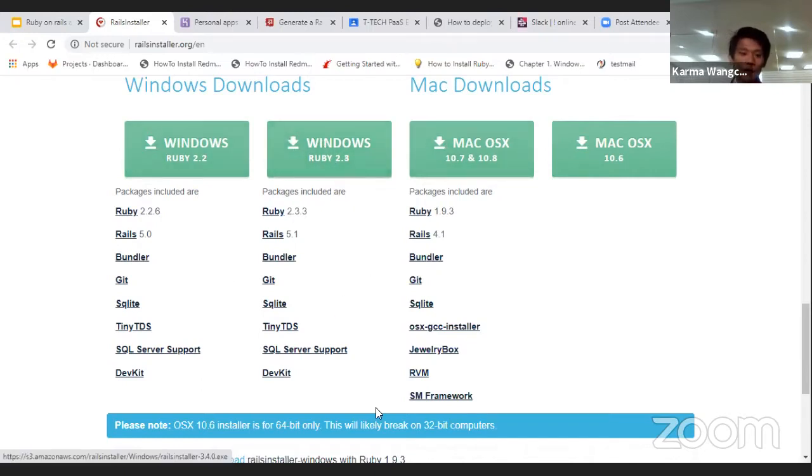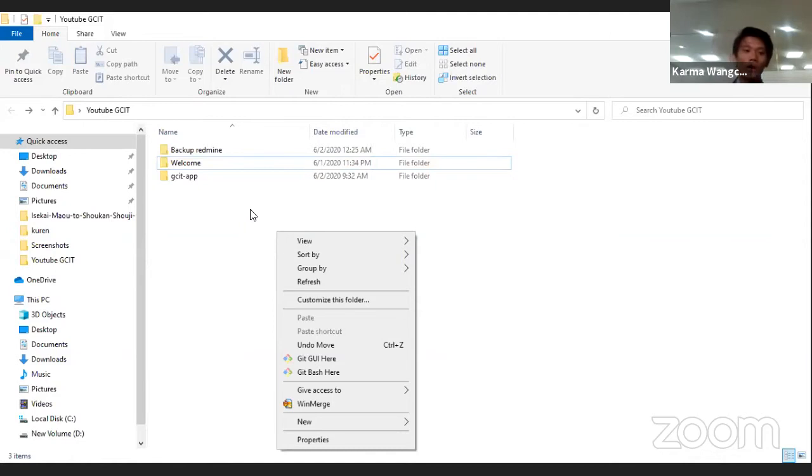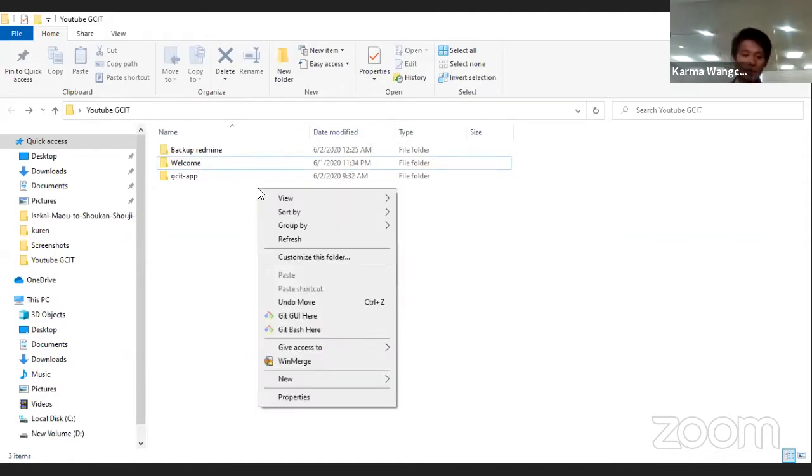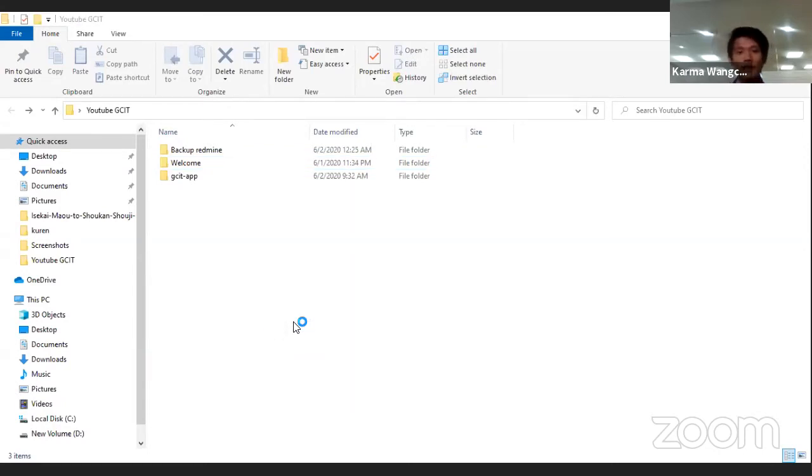If you have already installed it on your system, you can go to your desktop and check if it's working or not. For that, right click on the folder where you want to create a Rails application, and you'll see Git Bash. Click on Git Bash and you'll come up with this screen. This is similar to the Linux command line, so it's much easier to comply with.